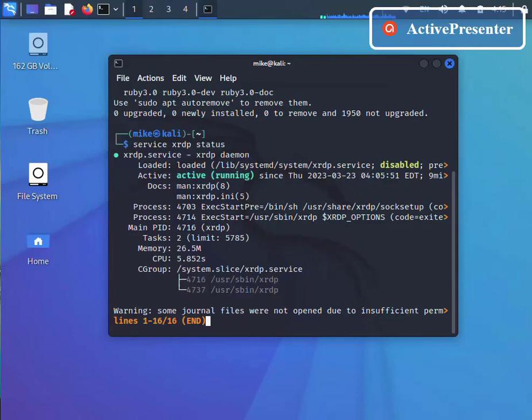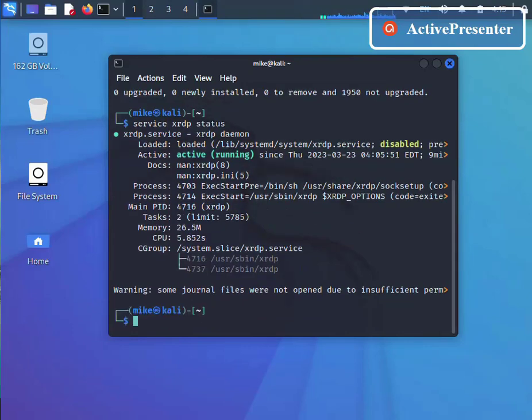If your status is not running, what you can do is just change this to start, and then the status is start. By default, your XRDP protocol is disabled. When you restart your machine, every time, type service XRDP status, and it's going to give you the status whether it is active or inactive.